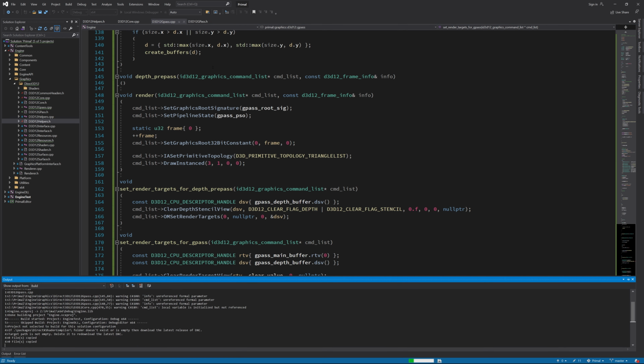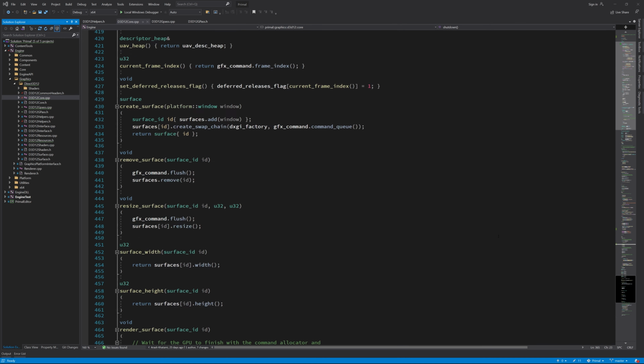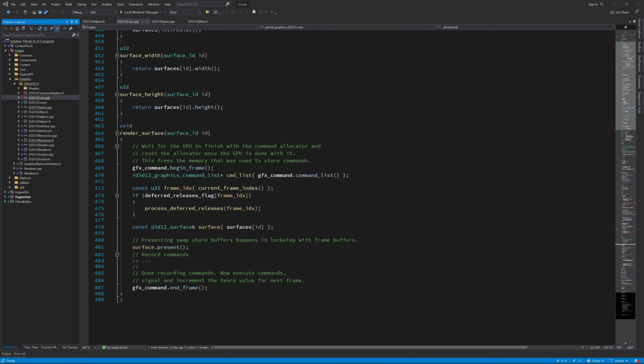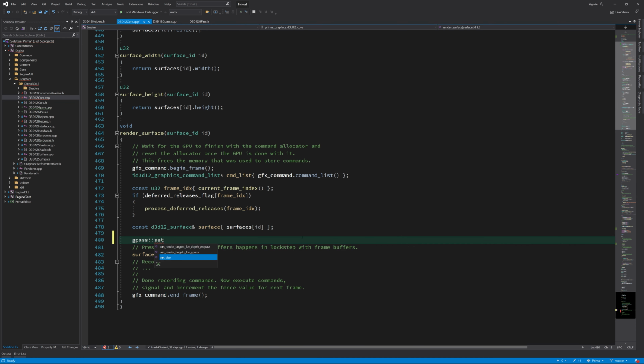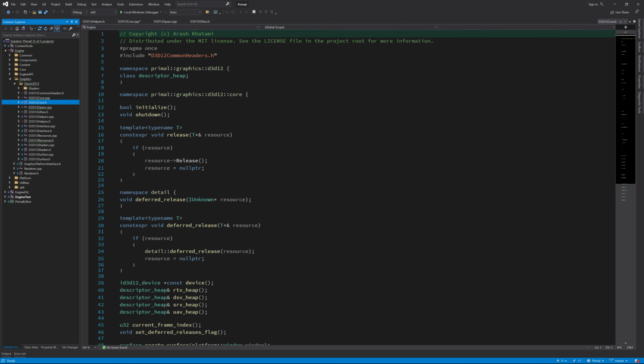Let's call them in a render function in core.cpp. First, we need to make sure that the gpass buffers are big enough to contain the largest of our windows. Therefore, we call setSize every frame for the surface that's being rendered. Remember that gpass functions expect a D3D12 frame info structure that describes the scene that we are trying to render. We need to define this structure first.